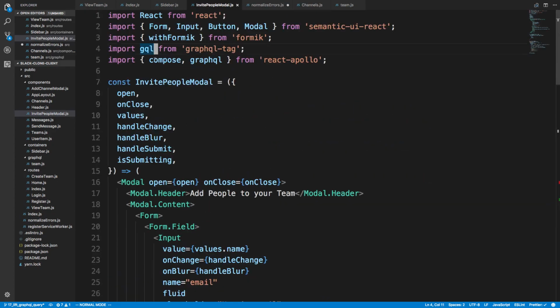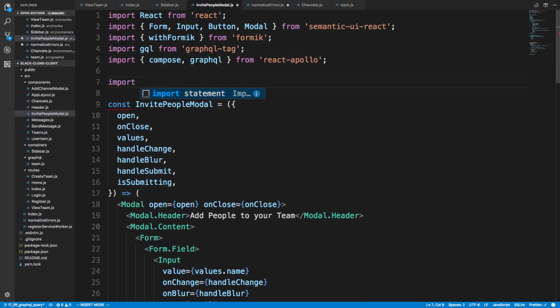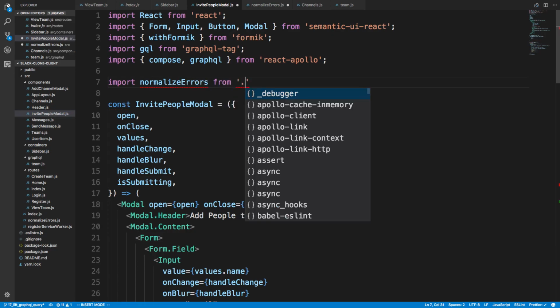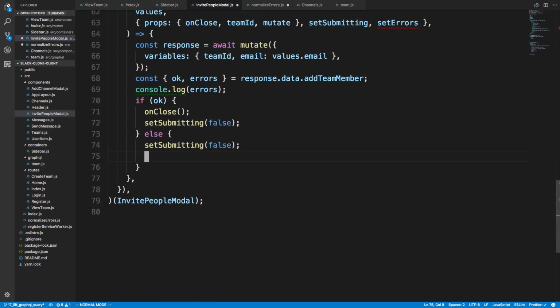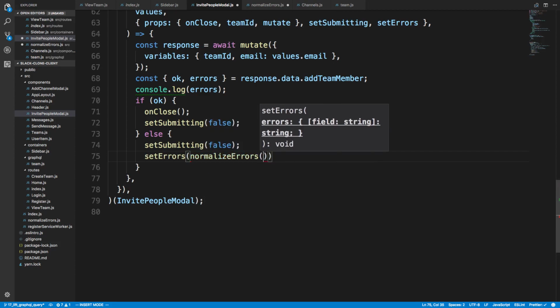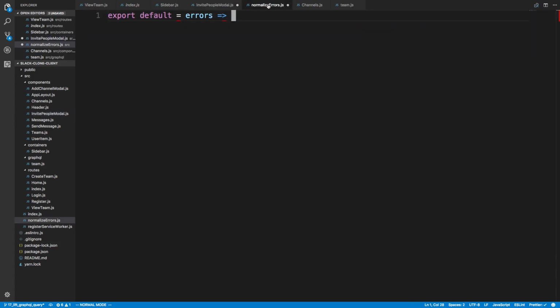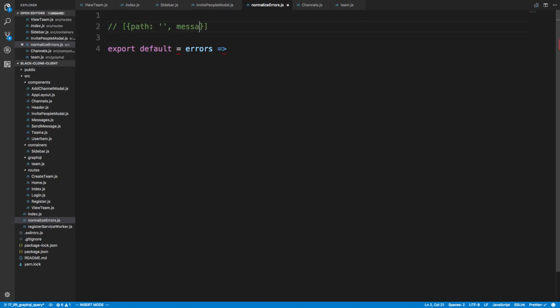So I want to import normalize, we'll lowercase it, errors, and this goes up one. This is from normalize errors. And what I really want to do with it is I'm going to call set errors. I'm going to pass normalize errors, passing in this errors object. So what I want to do in here is we're going to take an array of errors, and it's going to be path is equal to something and message is going to be equal to something. And I want to take that and create an object.